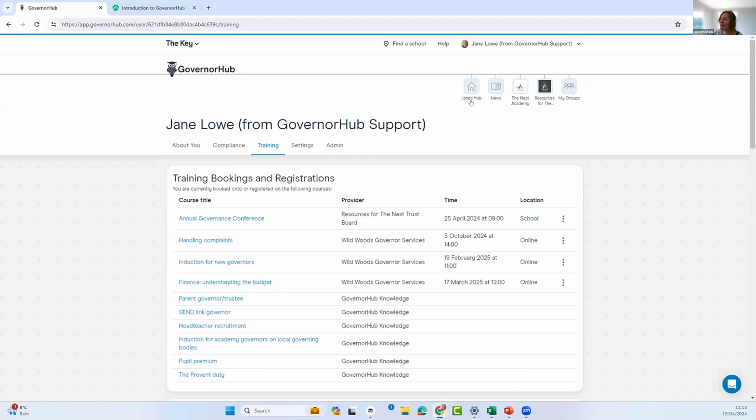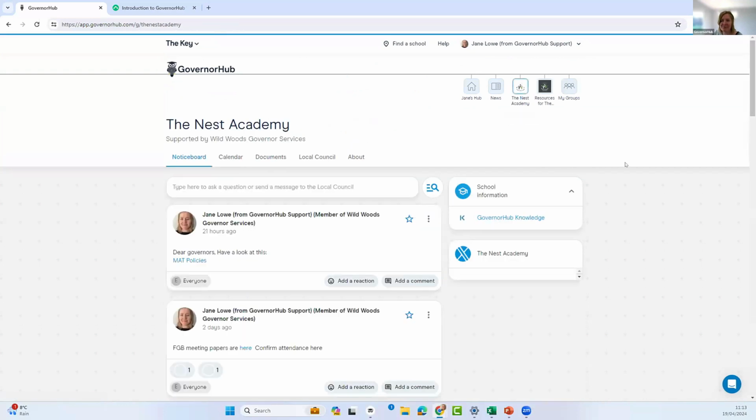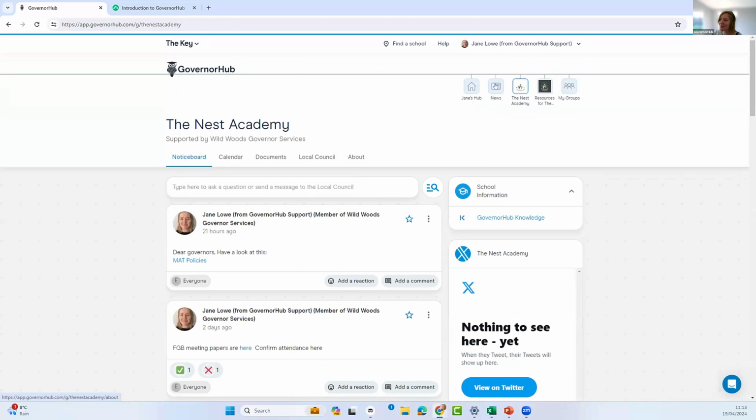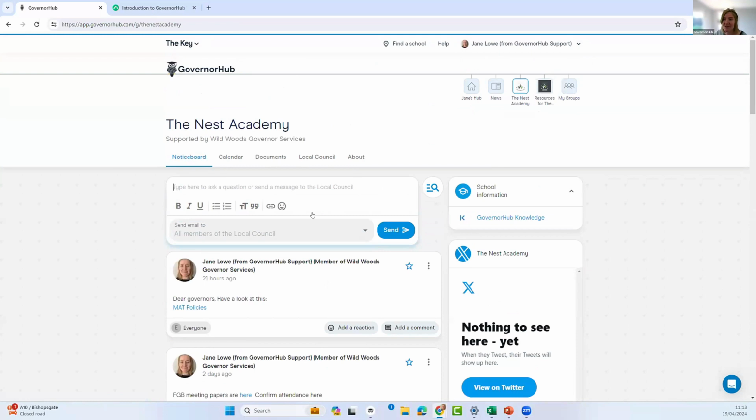Okay. Right, so let's just have a look at one of the boards. So this is a typical board on GovernorHub. You have the school information at the right-hand side, and the first tab is the notice board. You access it by just clicking the tab on the washing line. The notice board is where you can communicate with your board.